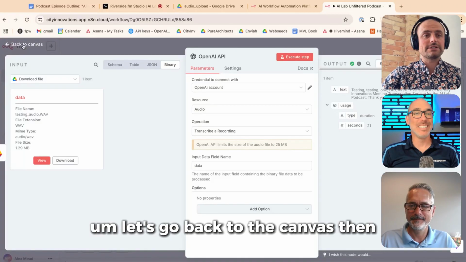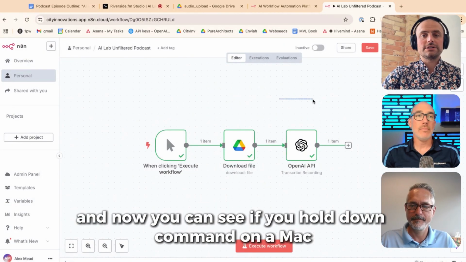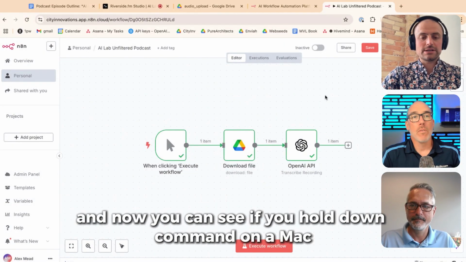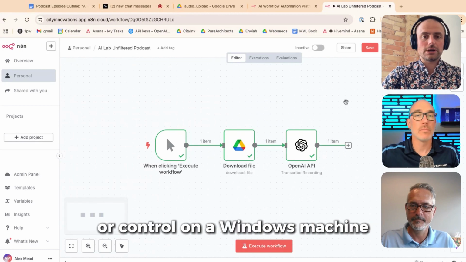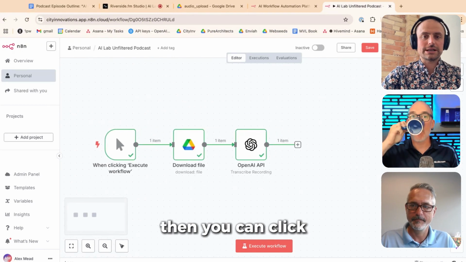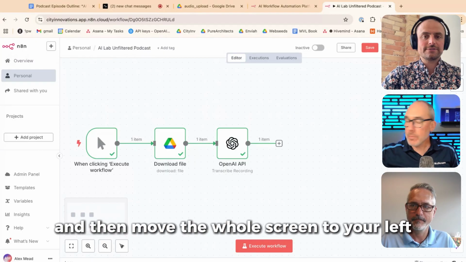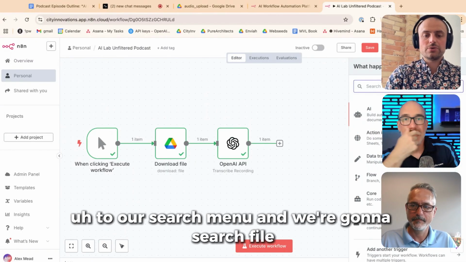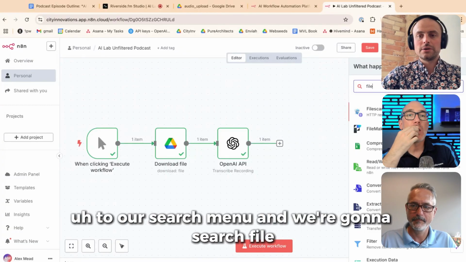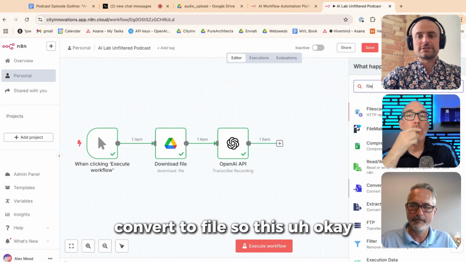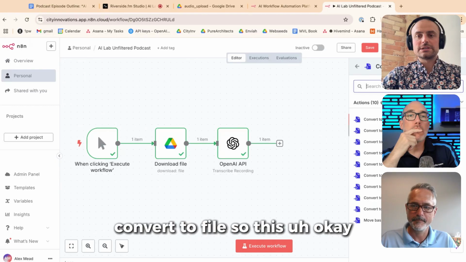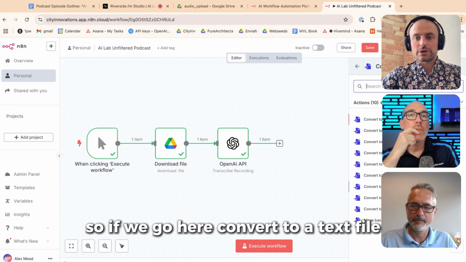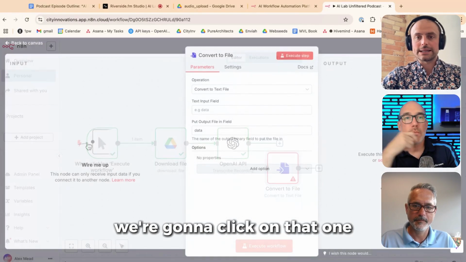Let's go back to the canvas then. If you hold down Command on a Mac or Control on a Windows machine, you can click and move the whole screen to your left. We're going to go back to our search menu and search File, and click on this one, Convert to File. So if we go here, Convert to a text file, we're going to click on that one.